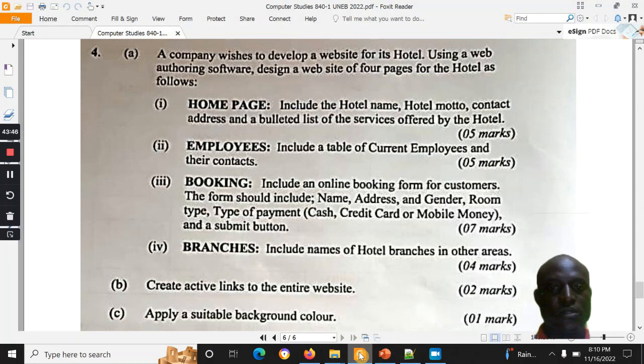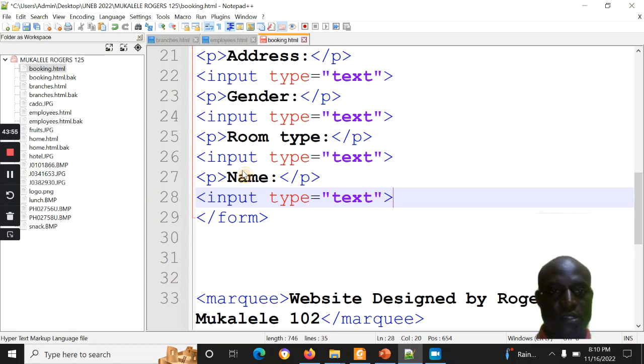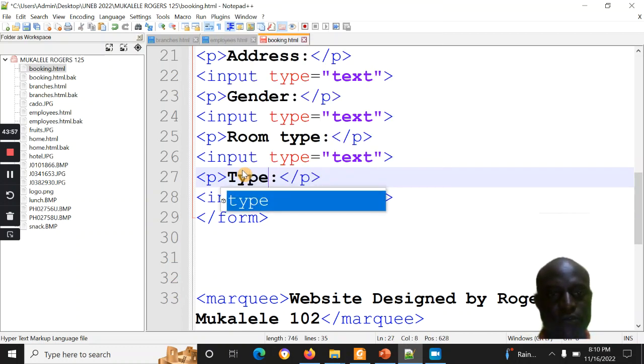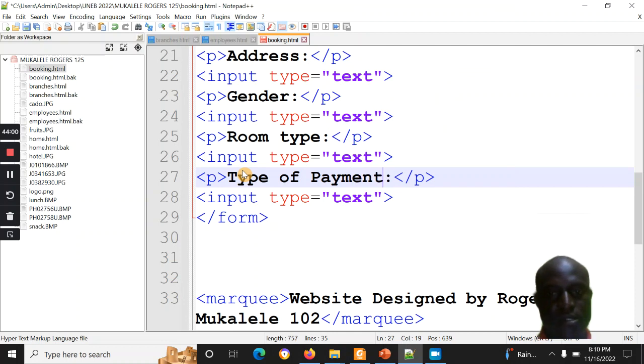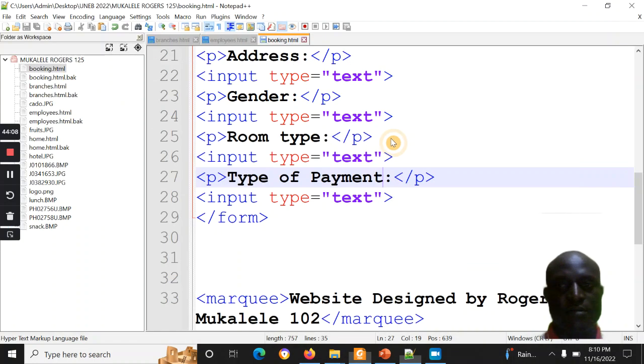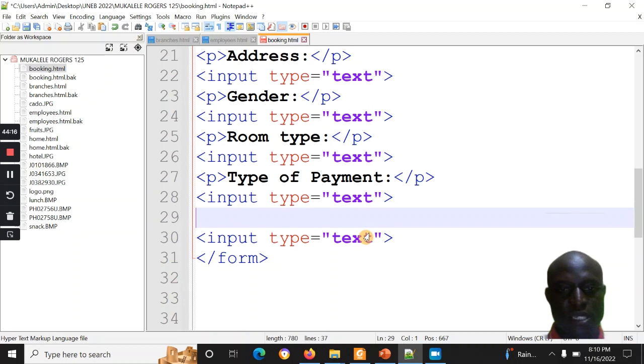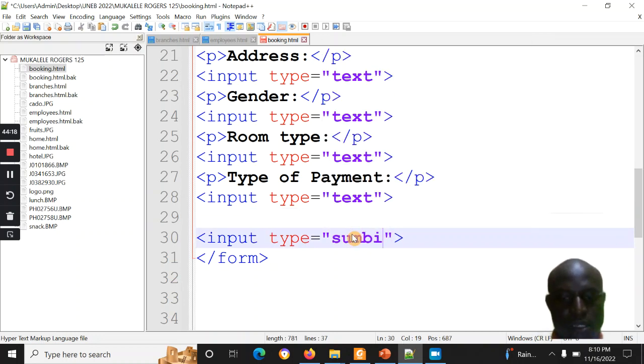Then what else do they want? They want type of payment. It seems these guys also offer accommodation. So you have type of payment and then the submit button. For the submit button, we just remove this and say type submit. Finished. But we need to change some of these input types.